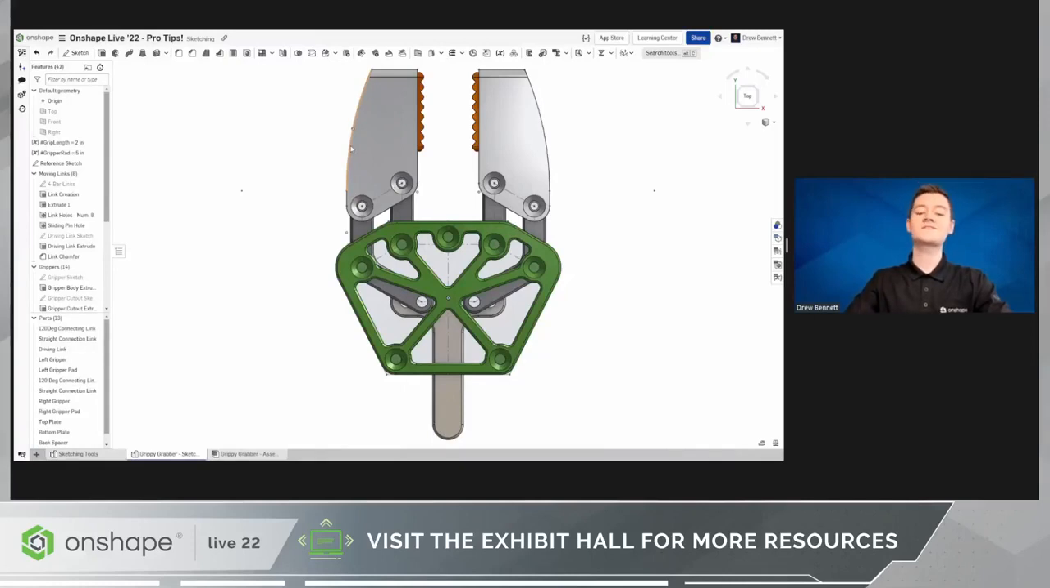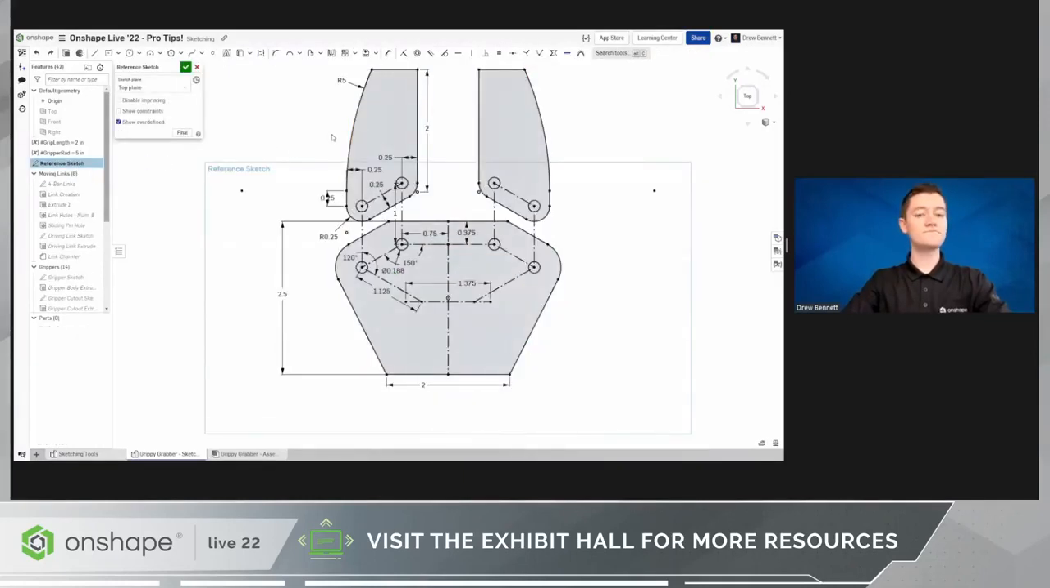Now, last sketching tip to cover is the most important. And that's the concept of a reference sketch. Let's open up the reference sketch so I can explain it further. Reference sketches, sometimes called master or driving sketches, are a common top-down design technique. To put it simply, you create one or more sketches to start with that will determine and drive dimensions as you create subsequent sketches and features.